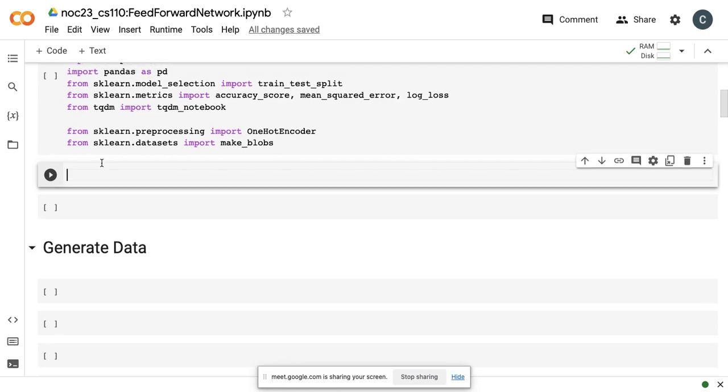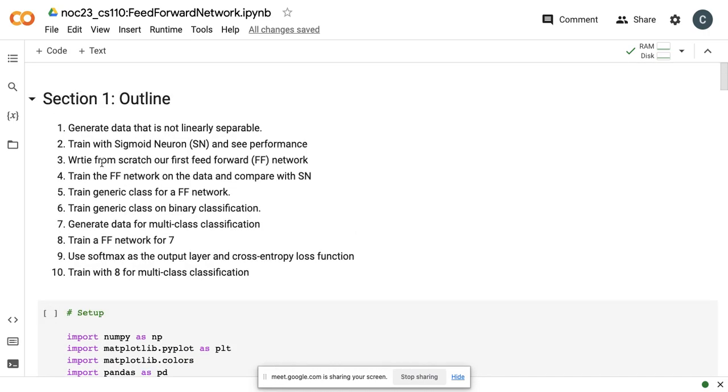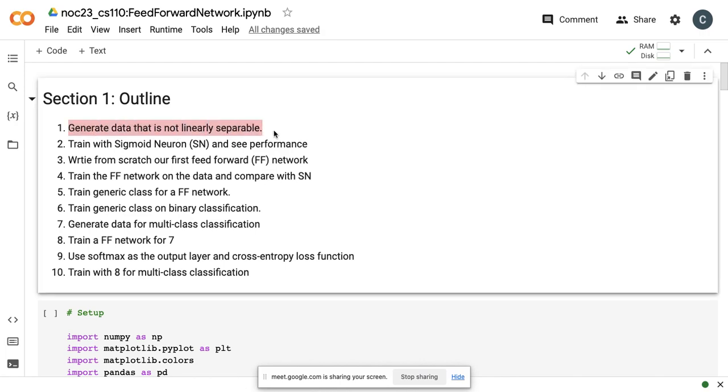So as a basic outline, what we are going to do today is first generate data that is not linearly separable, because that is needed to see how a feed forward network can help us define classes. Then we train with the sigmoid neuron and see its performance. First we code the sigmoid neuron, then we generate the data, then we create our first feed forward network from scratch. We are going to hard code it and see how it does.